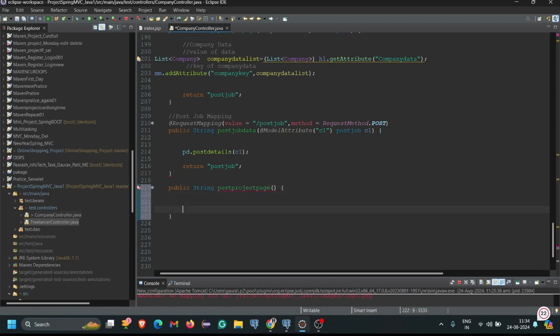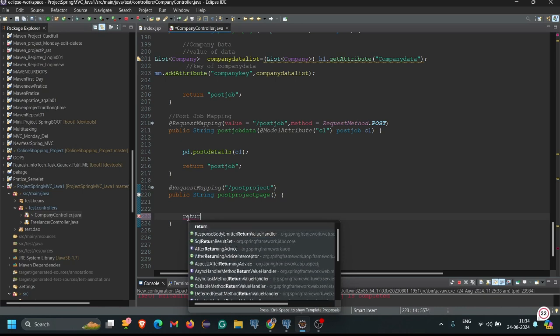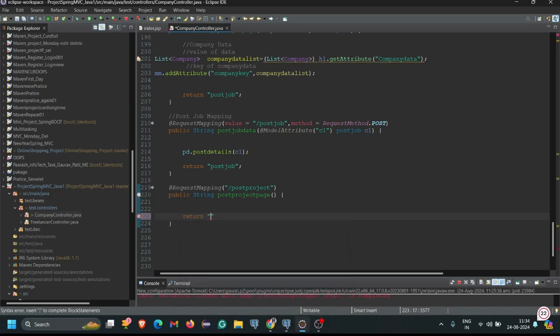and above that I have to write a request mapping to load that particular page, then slash postProject, and return postProject. Similar things we have to copy from here. So whenever someone calls postProject, it will redirect to the postProject.jsp page.